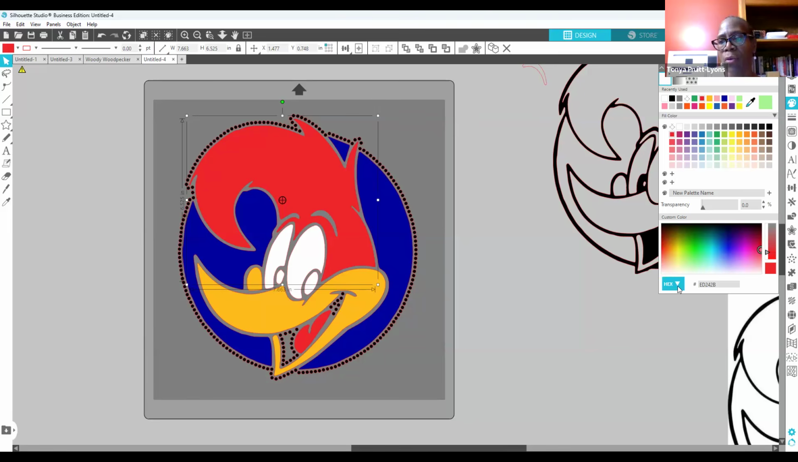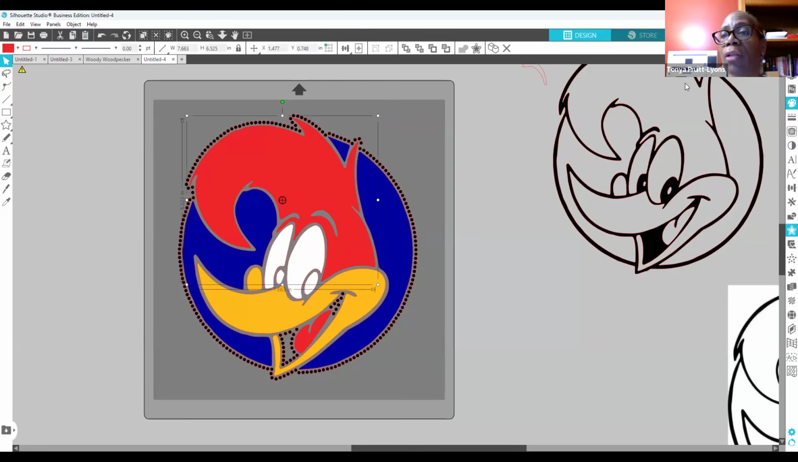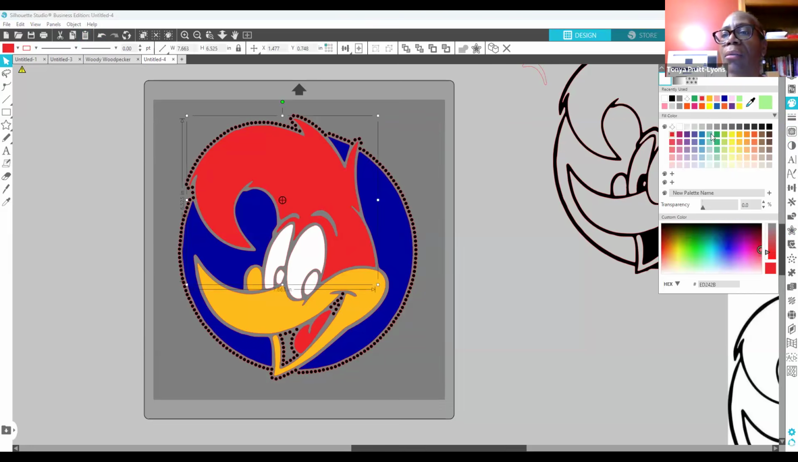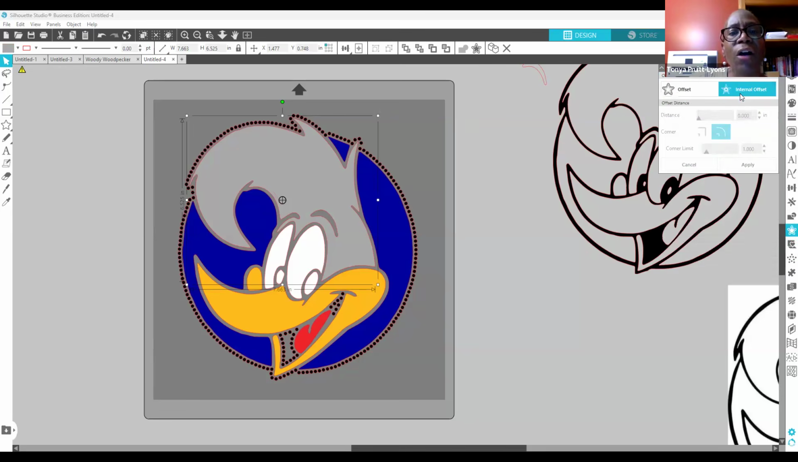Okay, so we're going to go back to our offset panel, which has a little star. We're going to click on that. We're going to click internal offset. Okay. And I should have, before I did that, because you can't see it because of the red line, because the hair is red. So I'm going to go back and turn the hair a different color so that you can see what's going on. I'm going to just turn it to this light gray color for the moment. Okay. So now I'm going to go back and create the internal offset.